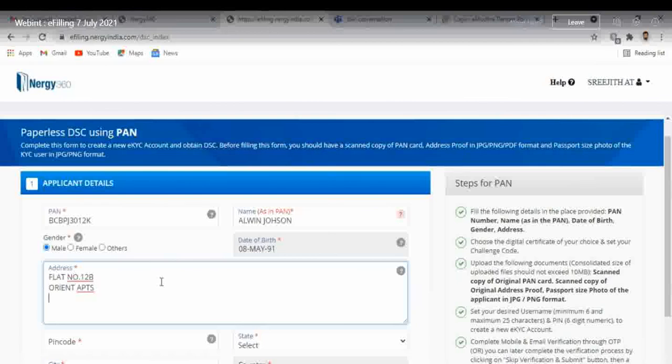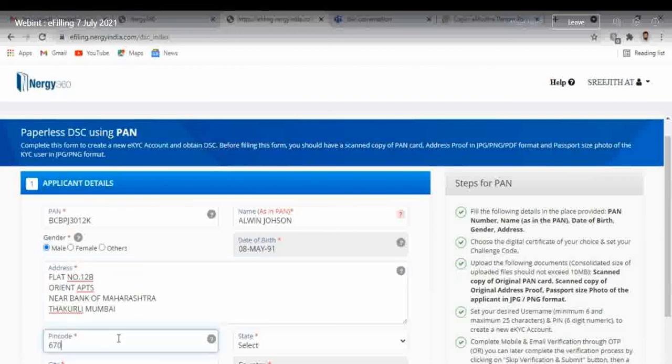Orient Aparts, near Bank of Maharashtra, Takoli, and Mumbai. We can do this here. And pin code is 70337. We can enter the pin code and select the state.